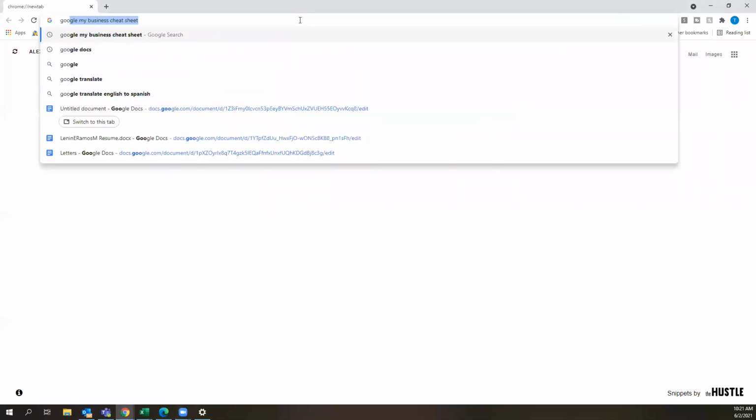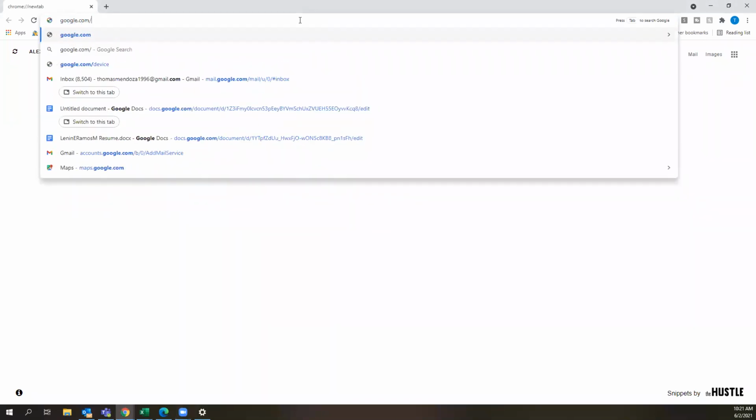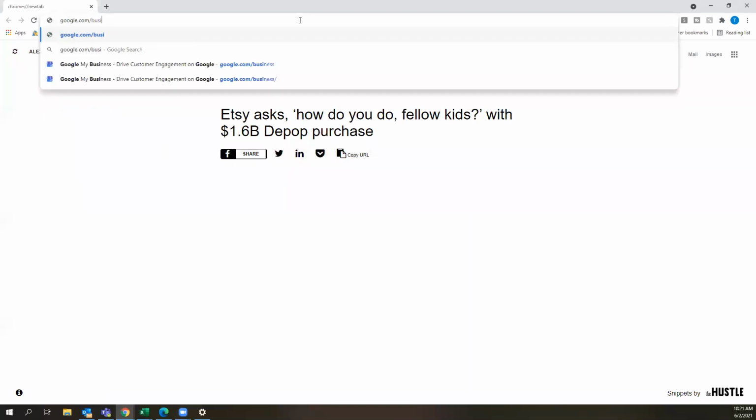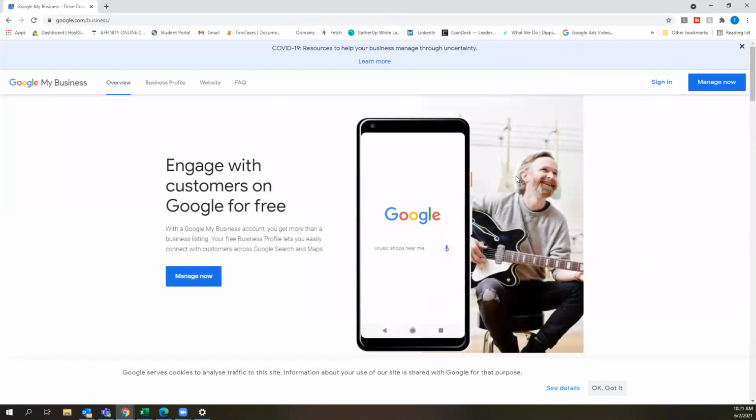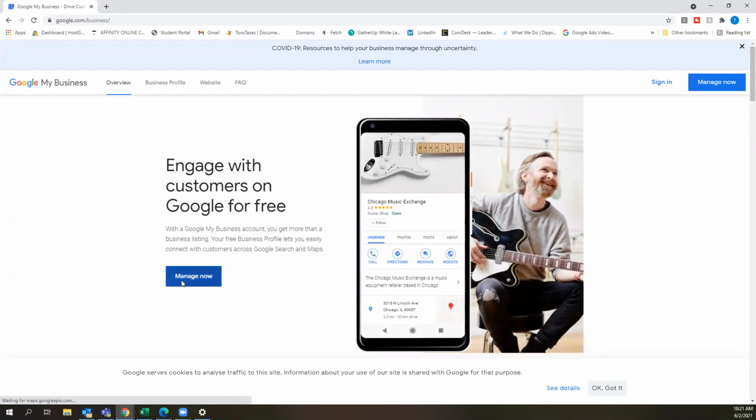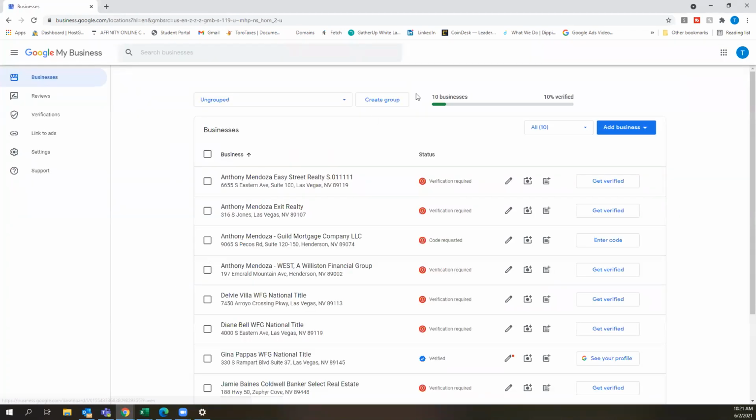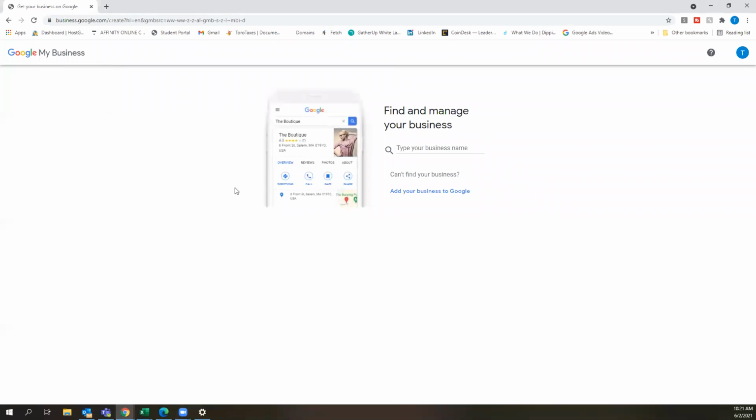What you're going to do is go to google.com/business. This will open up a window that should look just like this. You have options of signing in or managing now. Click on one of the manage now buttons. It should take you to a screen that looks just like this one right here.